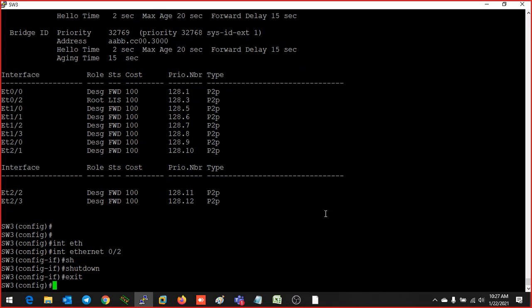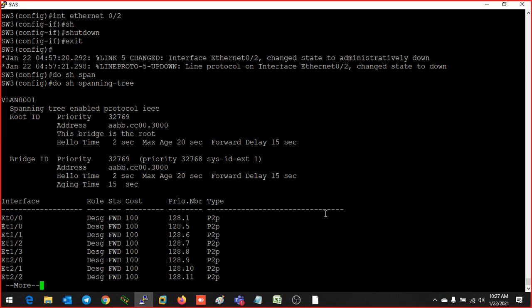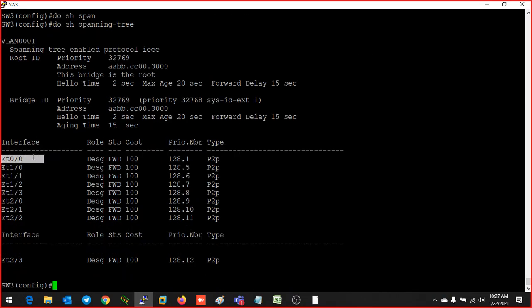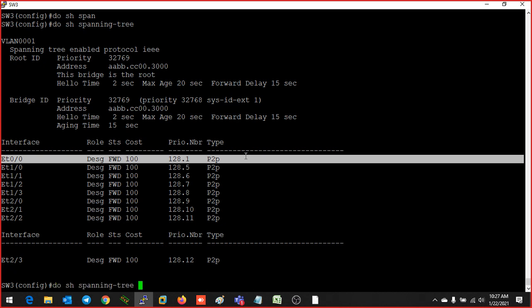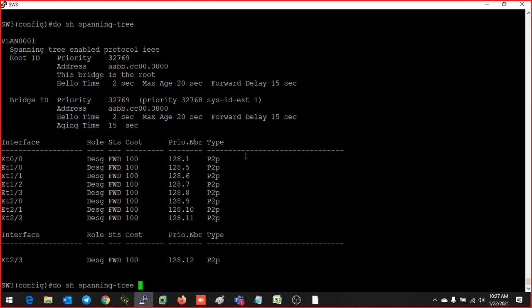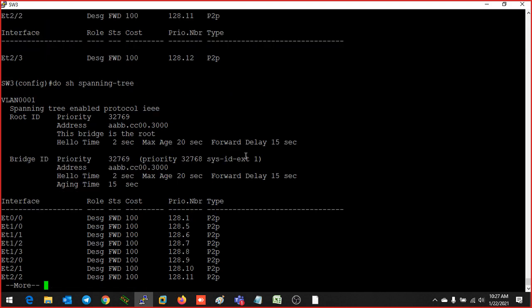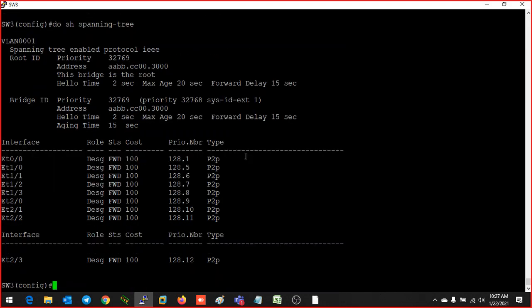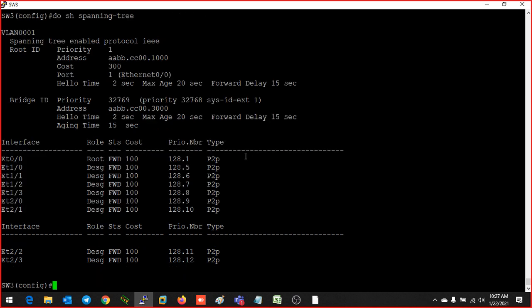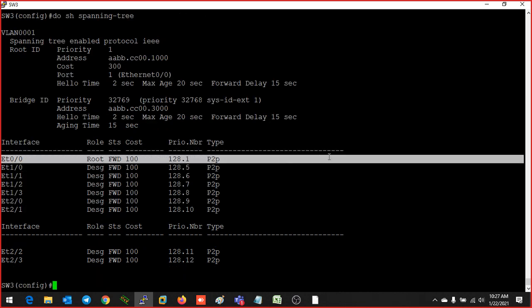So we will see what is happening right now. Do show spanning tree. If you run that command, you can still see the 0 by 0 port is a designated port. For 20 seconds it will be a designated port. After 20 seconds, whenever it receives a BPDU message from the other end, it will become the root port. See, after 20 seconds it quickly became the root port. It's not going to spend that 30-second time passing the states in STP, but still it became the root port. Okay, so till this point, if you are having any confusion or doubt, you can ask.